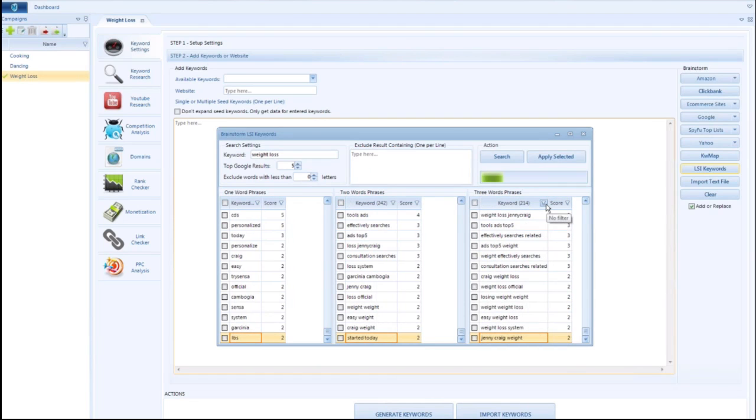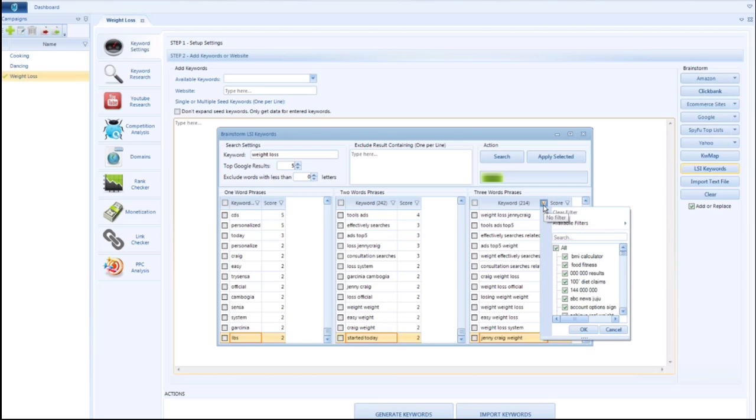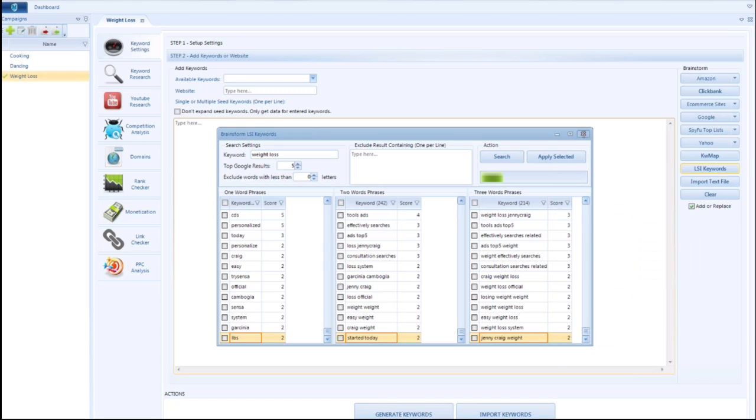Okay. And the cool thing that you're going to see with this tool is that you have so many options to filter down to whatever it is that you're looking for. Okay. So you can click on that little funnel right there and go to available filters and do whatever you want to get the data presented to you how you want it.